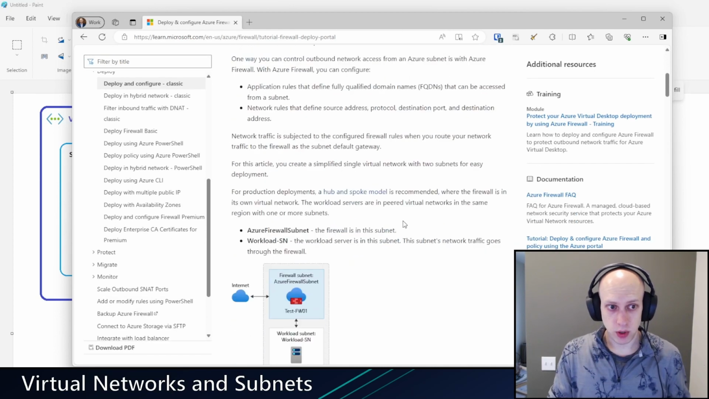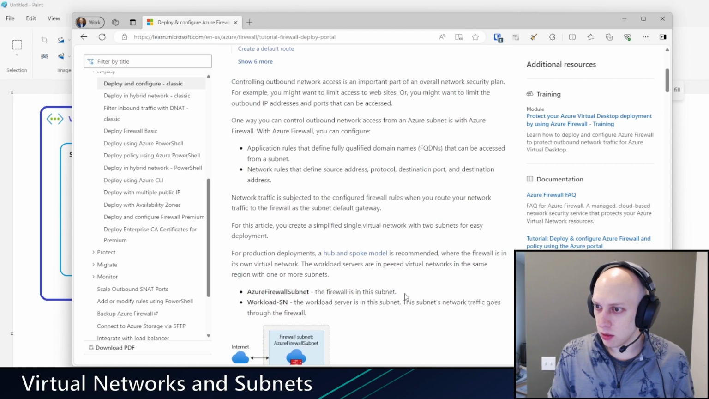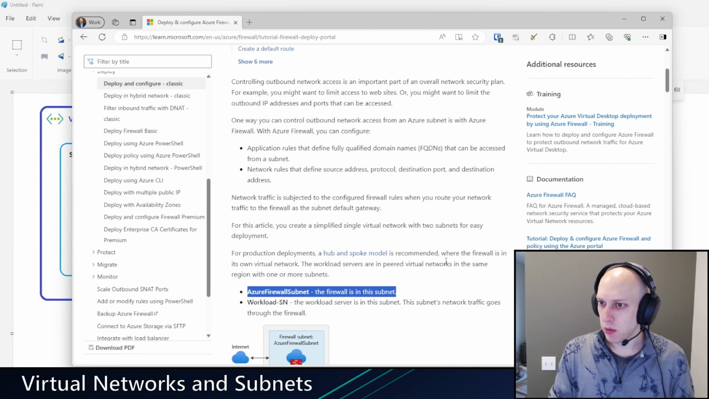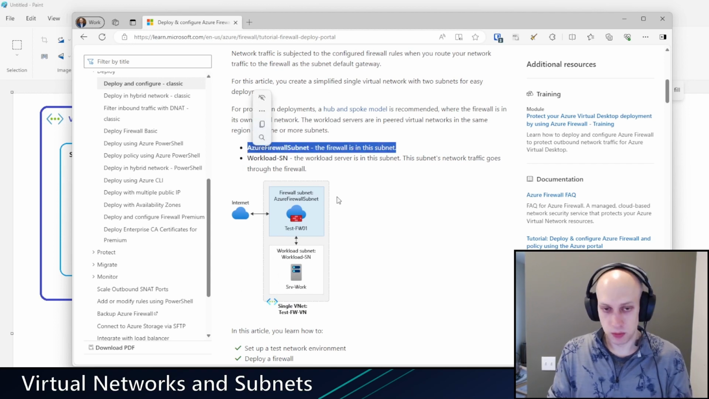Deploy and configure an Azure firewall. The first thing it's going to say right here for product deployment, we'll talk about hub and spoke, where the firewall is in its own virtual network, there are local servers and peer network. So this is kind of unique. I'm going to ignore the rest of this and let's focus just on this.